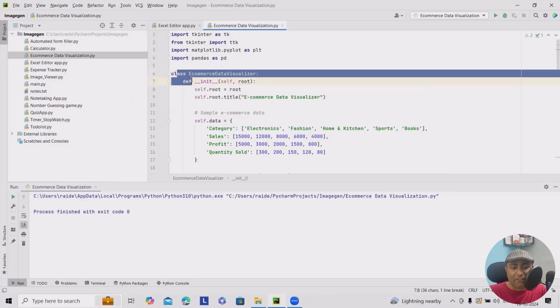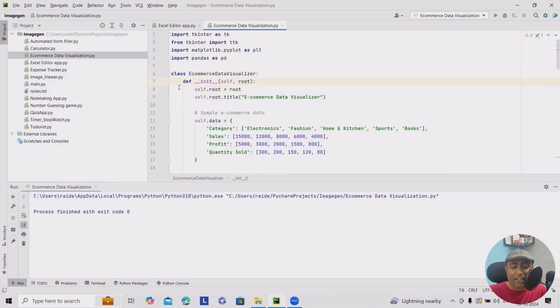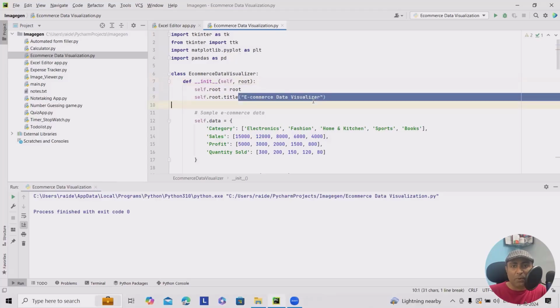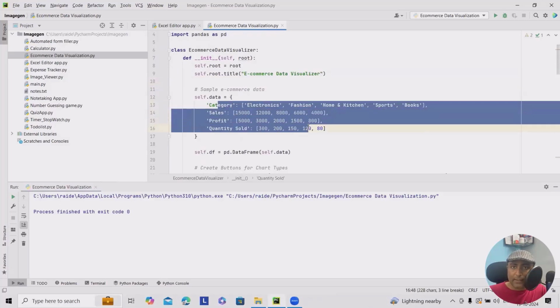So here you can see I've created this. After that, I will create a def and initialize the title as well as the root name. So here you can see this is my title, e-commerce data visualizer. In this class, we are defining sample e-commerce data, which helps us to visualize different metrics. To define the data, for this example, I am directly feeding these values. But if you want, you can replace this with Excel data, where it will take the data from the Excel and that data is converted into visualization charts.